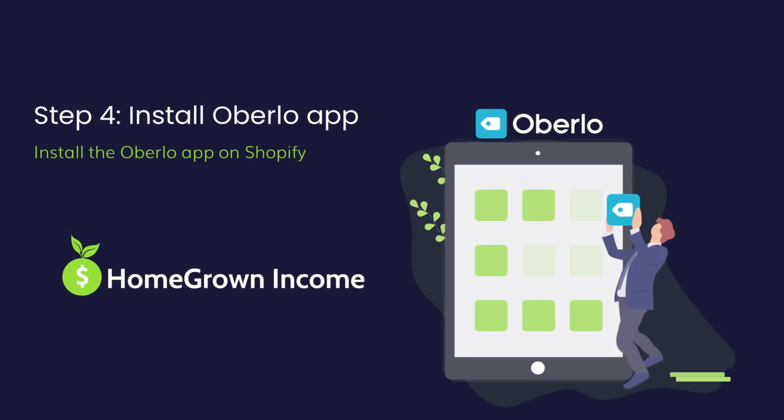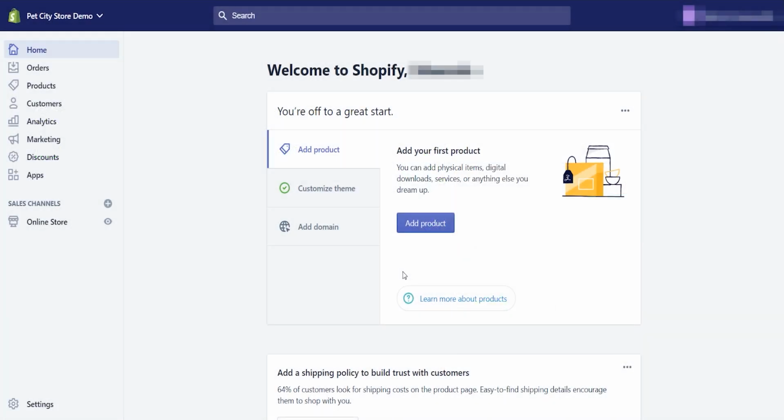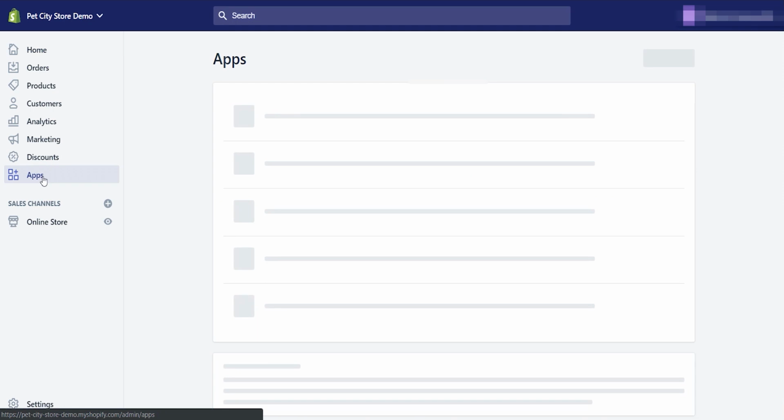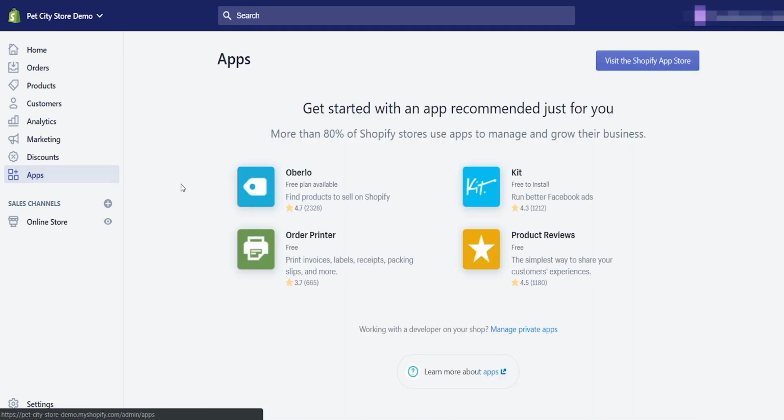Step 4. Install the Oberlo app on Shopify. On the left side menu, click on Apps. On the Apps page, click on the Oberlo app. You can also click on the button that says Visit the Shopify App Store. For this example, we'll visit the Shopify App Store.